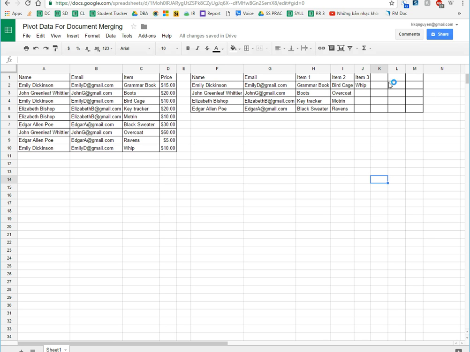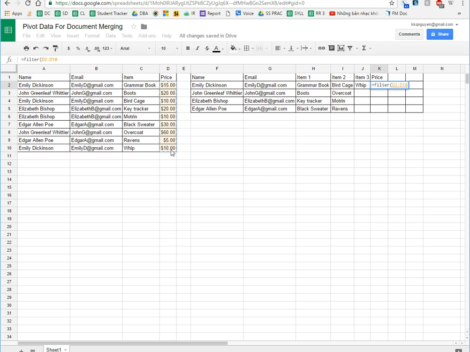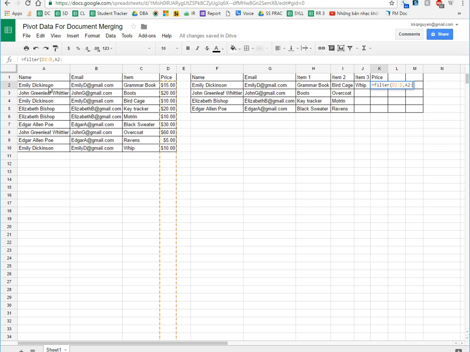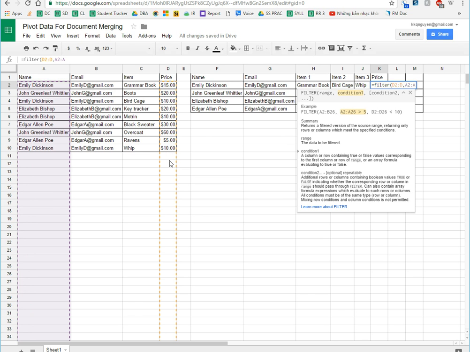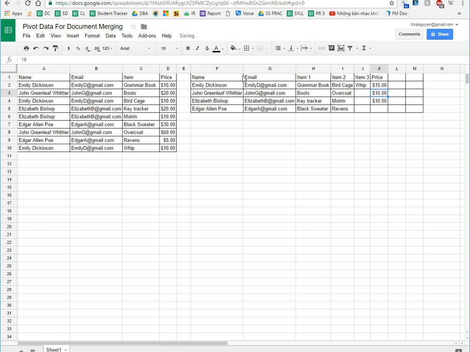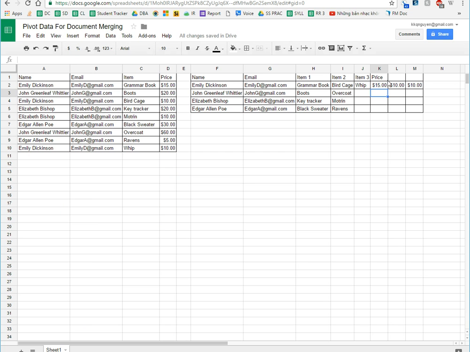Then do the same thing for price, and I'll do it a little more slowly this time. Essentially, I want to only show prices for items that Emily bought. So I'm going to do a filter on these prices where the names are equal to this person's name. It'll show all three going vertically, but we want it to go horizontally to do a merge. So I need to do a transpose on that filter formula, and then I'll push everything over to the right. So this is price 1, 2, and then 3.